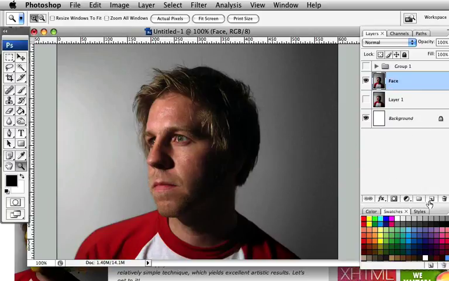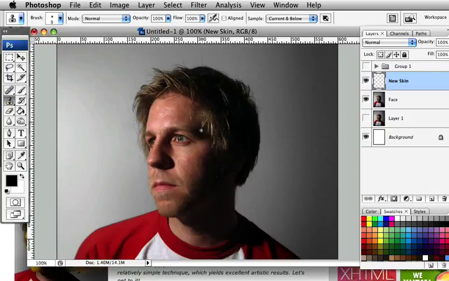First thing we need to do is add a new layer. And we're going to call this, let's call it new skin or extra skin. And then we're going to grab the clone tool and zoom in a little bit. And we're going to get rid of these eyes. So get a fairly big brush, hold down Alt to select your area. And then we're just going to get rid of all of this eye.